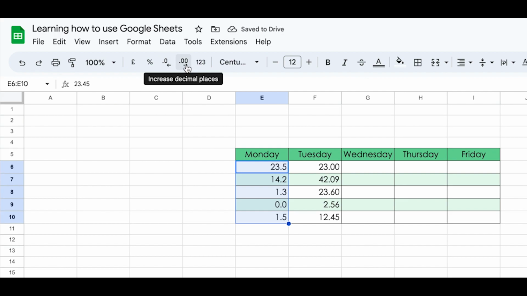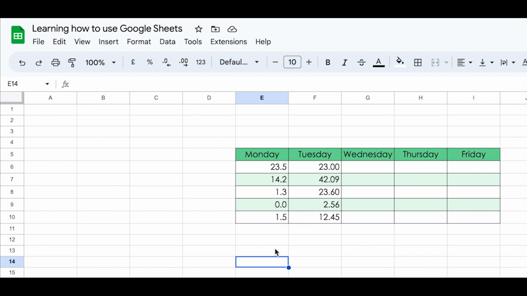The program still retains the value. You can see here, if I click on 23.5, it's still got the value of 23.45 in there, but it's rounded it. So for numerical expedience, it's done that. Let's make it 2.